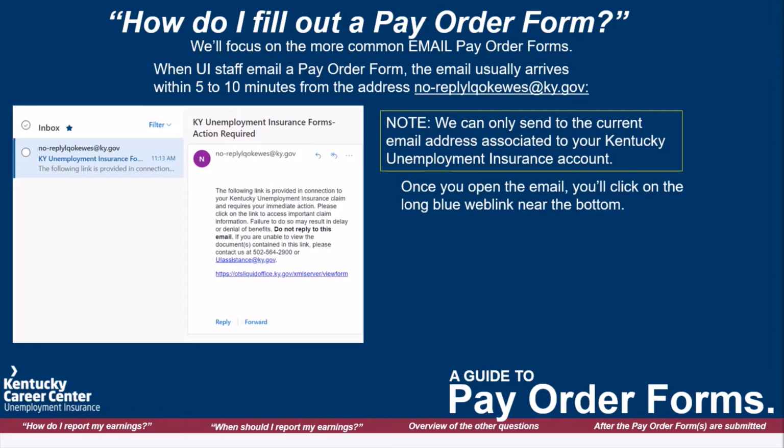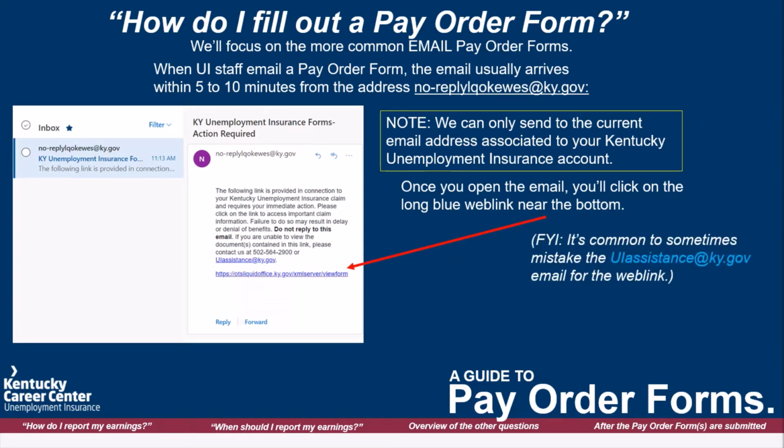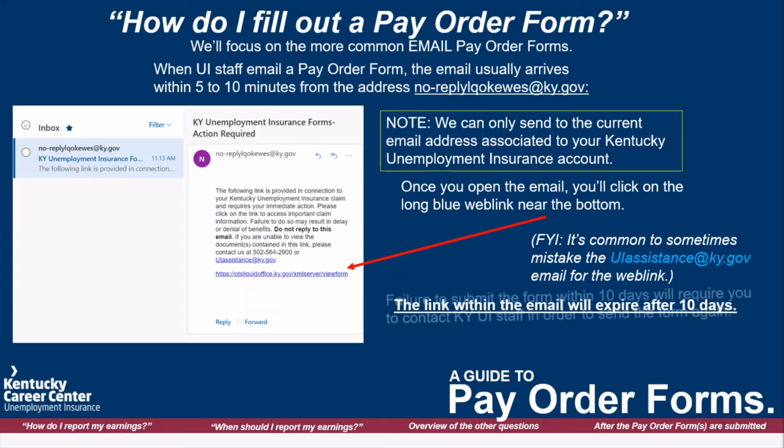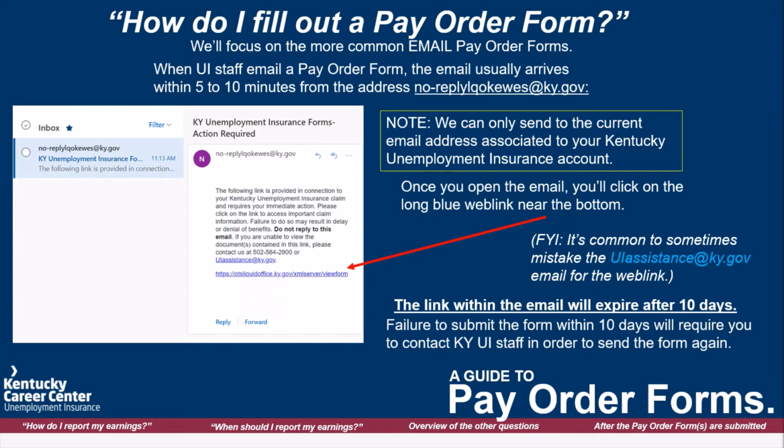Once you open the email, you'll click on the long blue web link near the bottom. FYI, it's common to sometimes mistake the UI assistance at ky.gov email for the web link. The link within the email will expire after 10 days. Failure to submit the form within 10 days will require you to contact Kentucky UI staff in order to send the form again. The form will then pop up in your web browser once you click the link.